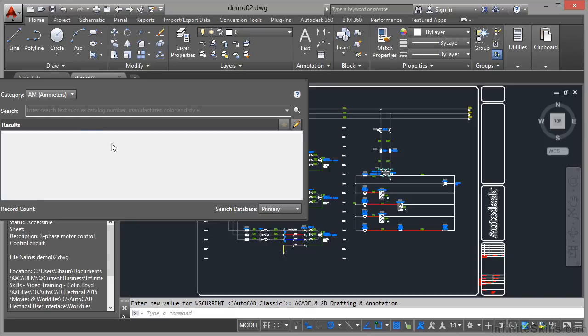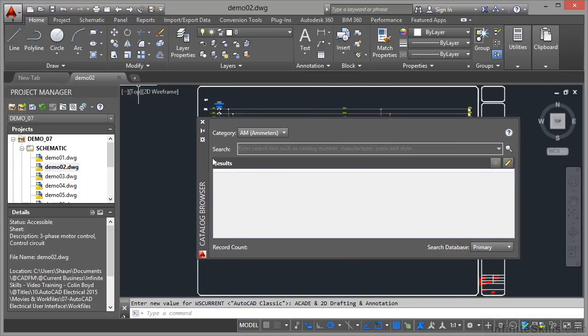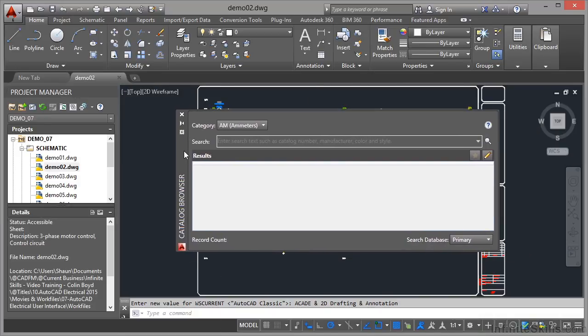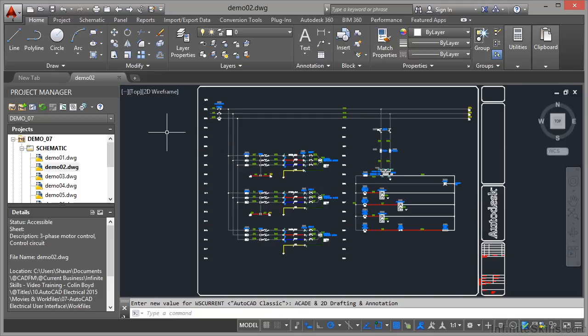Now you'll notice when you go back to the AutoCAD Electrical 2D workspace, you've also got Catalog Browser. That allows you to browse your catalog within your AutoCAD Electrical project. Now as you can see, there aren't any ammeters available right now in that catalog. I'm just going to close that for the moment. But you can see how that workspace can change, and that's all from this little cog down here.